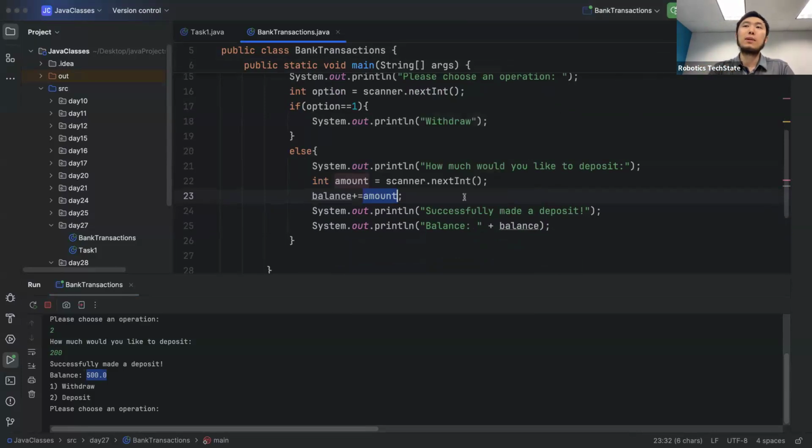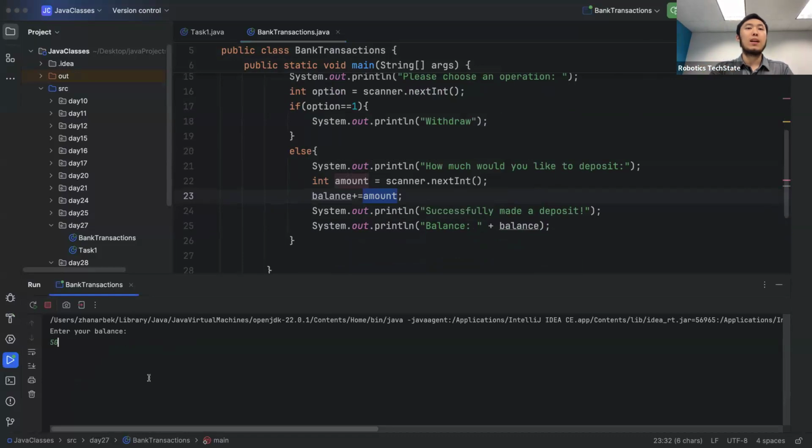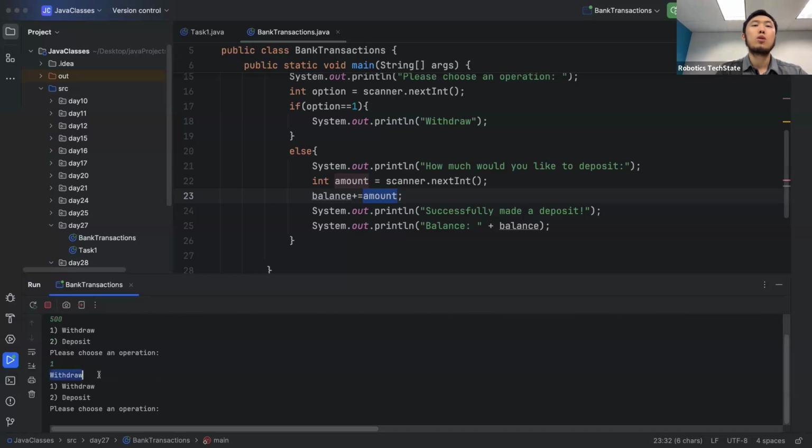Okay, so let me run this program again. My balance is 500. I'd like to make a withdrawal. I choose 1. It just displays withdraw. It's not telling me how much would you like to withdraw. Successfully made a withdrawal. Balance is this. So what should we change or add here? Maybe we should change in System.out.println, instead of withdraw, we need to write some text.